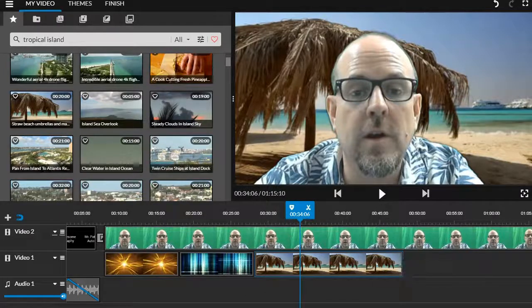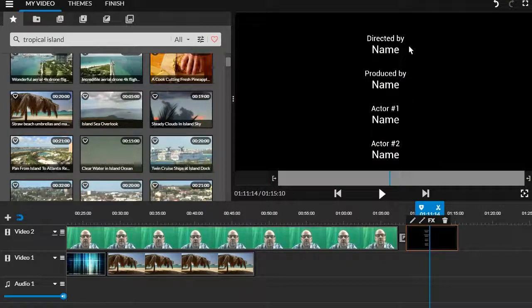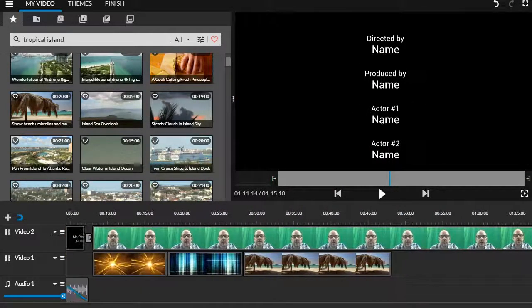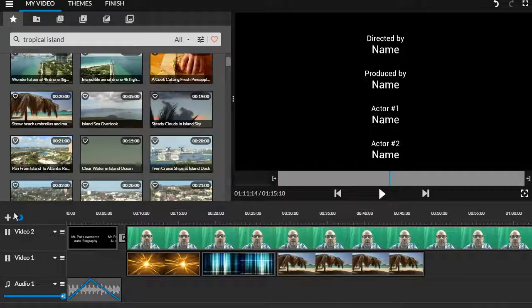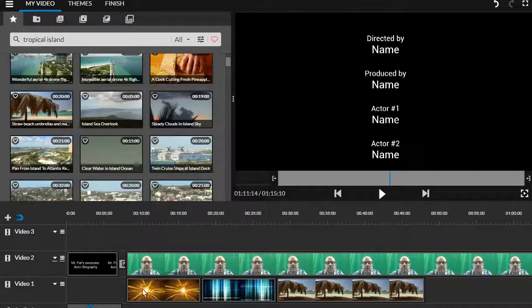One more thing, and of course at the end you'd mess with these titles here too. You wouldn't have directed by name. You would put your name, etc. But one more thing we're going to do kind of back here at the beginning. See this thing kind of like a sideways U or a magnet, almost like an old horseshoe magnet, and there's a plus sign there. I'm going to add one more video track up above me.